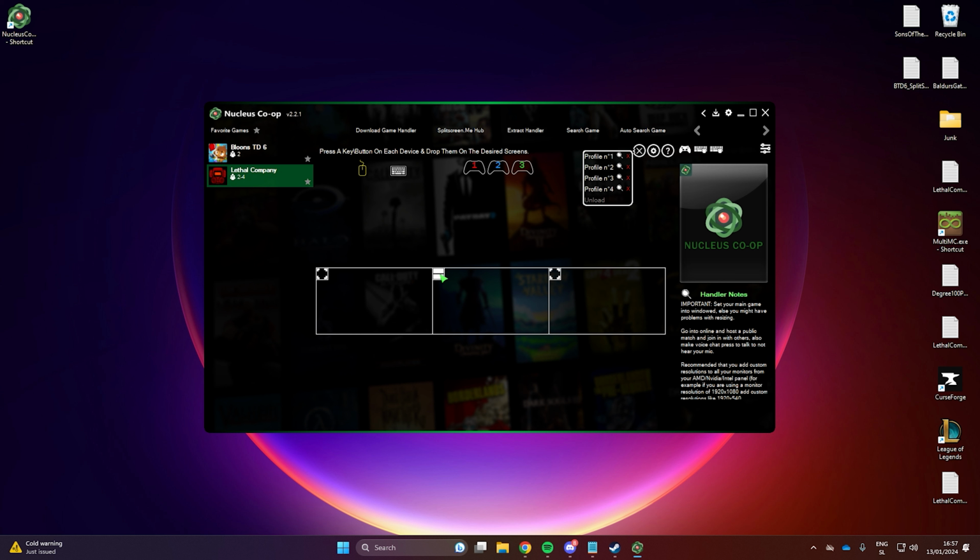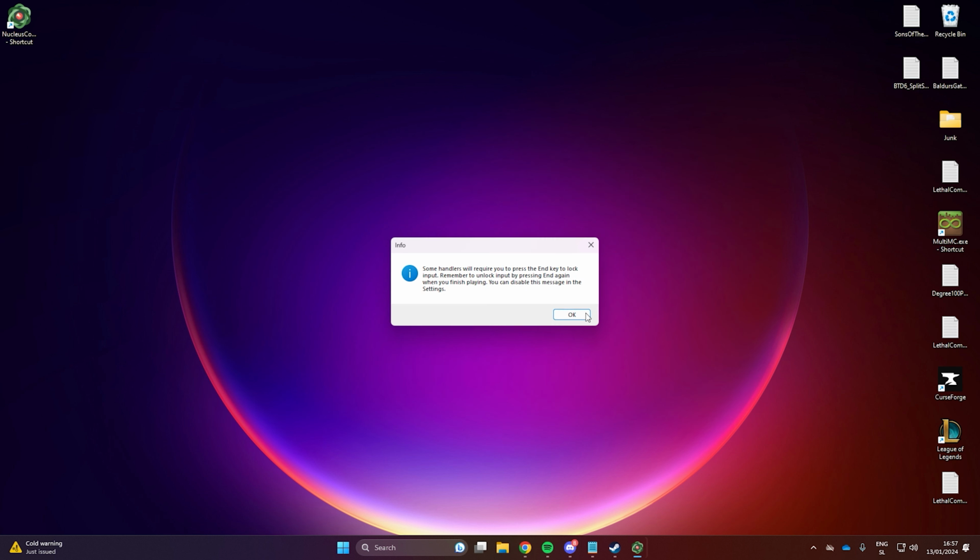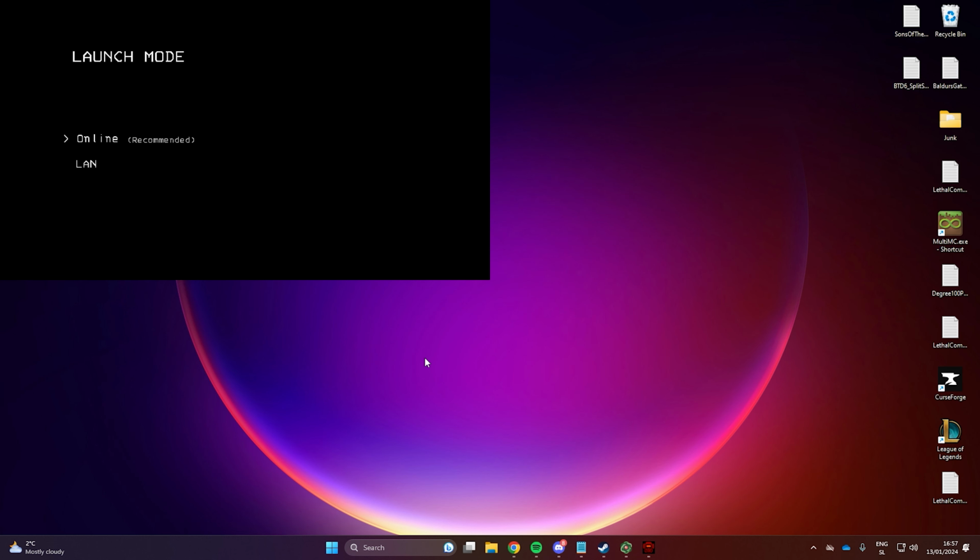To start playing, drag the keyboard and mouse to one part of the screen. You might have to click a few times for the keyboard and mouse to be displayed here. Then, drag another controller to the other part of the screen. Now click play. It will take some time for the game to load and set up properly, so leave it alone.